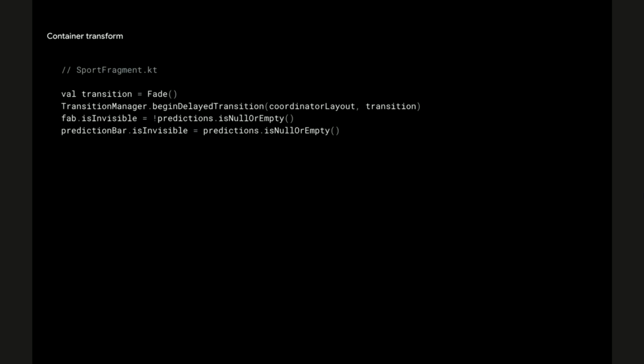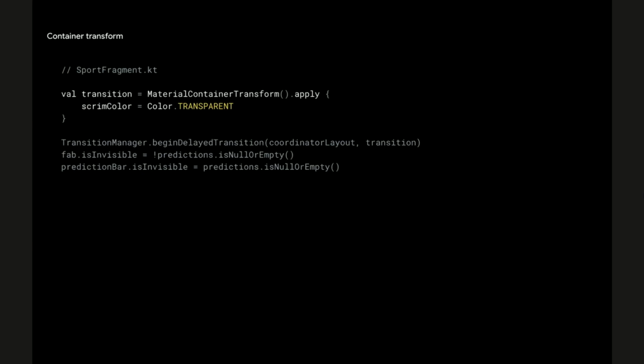We're specifying a default AndroidX fade transition. We're using Transition Manager on the overall root layout of our fragments. And then we're adjusting the visibility of both of these two widgets depending on some logic. But we want to change this to a material container transform, and we want to get that nice shared container relationship and transition that we saw earlier. The first thing we need to do is change our transition from a fade to a material container transform.